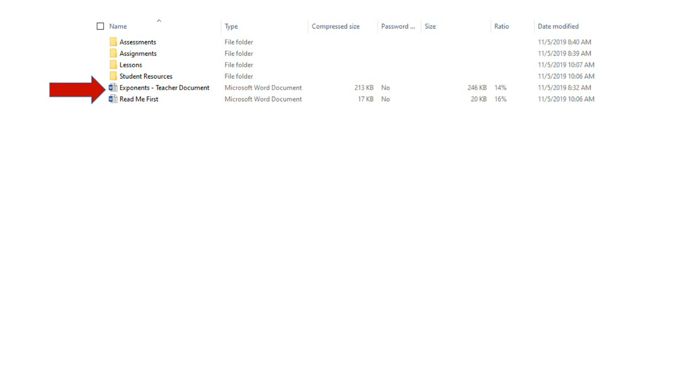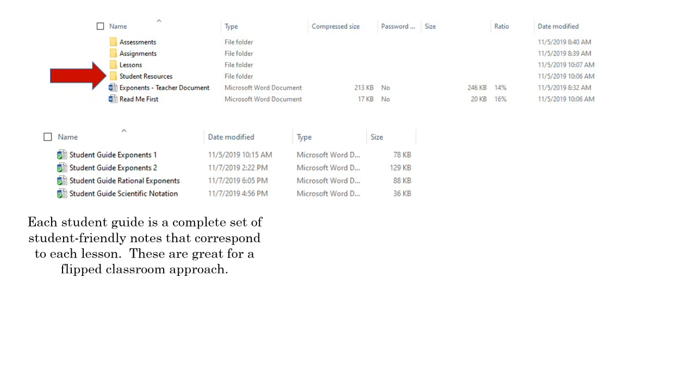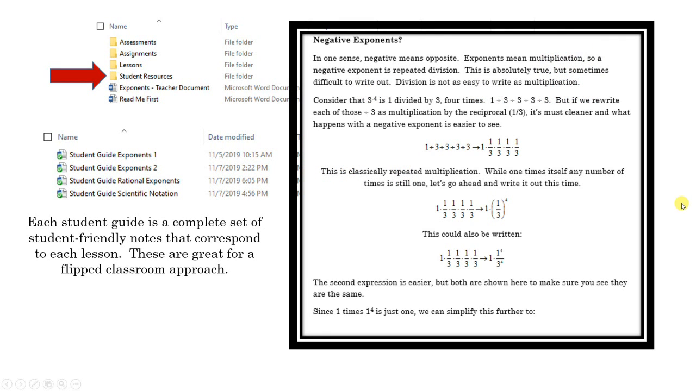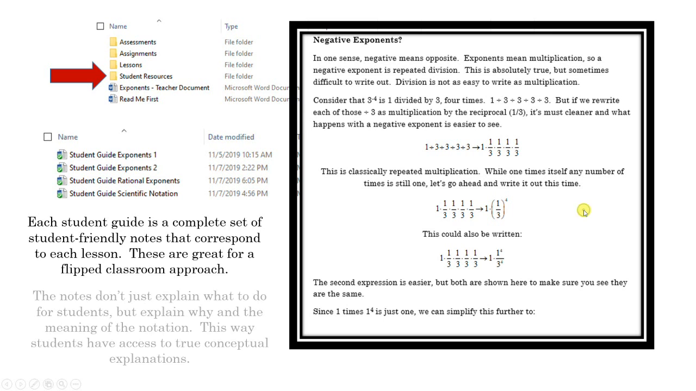Now, what you see in the Students Resources folder is lists of notes for each topic, and they're not just, hey, this is how you do it. They treat each topic conceptually. There's a pretty good balance between how to do the math and what's going on, what's at play, so that students can come away with a balance between procedural proficiency and conceptual understanding.